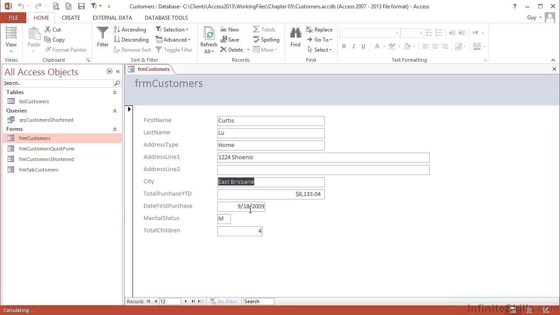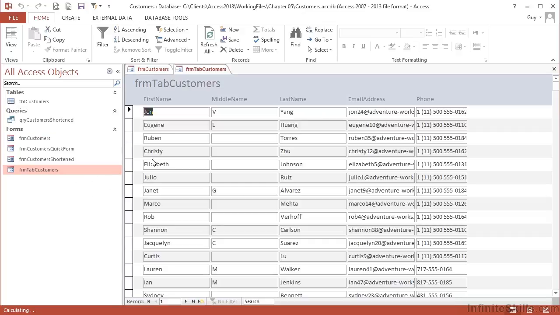So that's editing. Now bear in mind, when you are editing information through a form, you can only edit the data you can see. For example, if we look at the tab customers that we also created, here we can only see a minimal amount of information about each particular person in our customers table, and that is the only fields that I can edit.